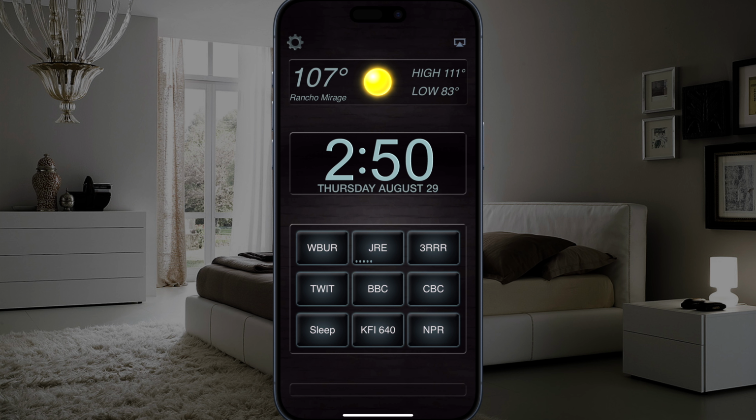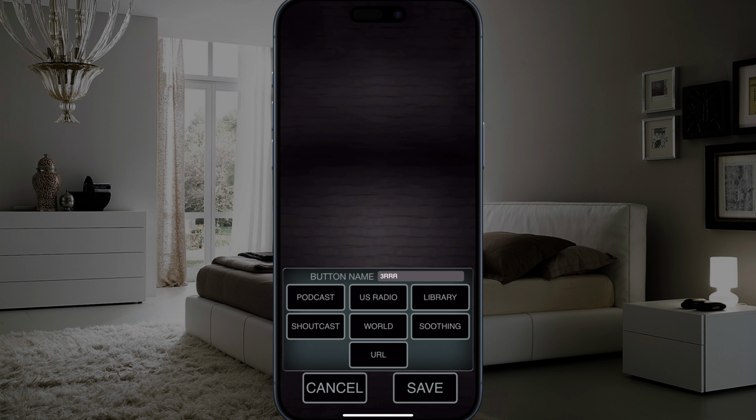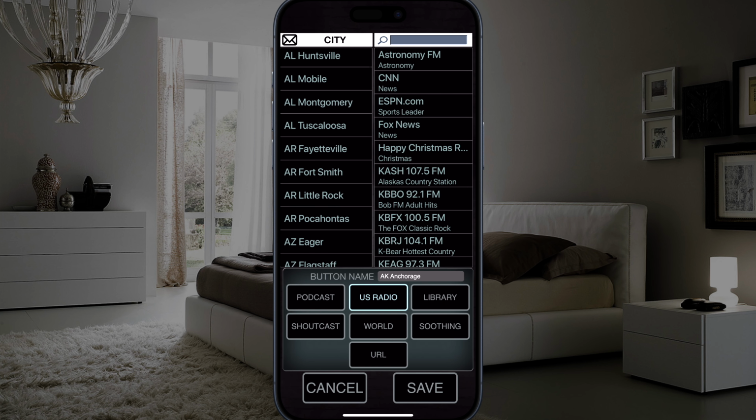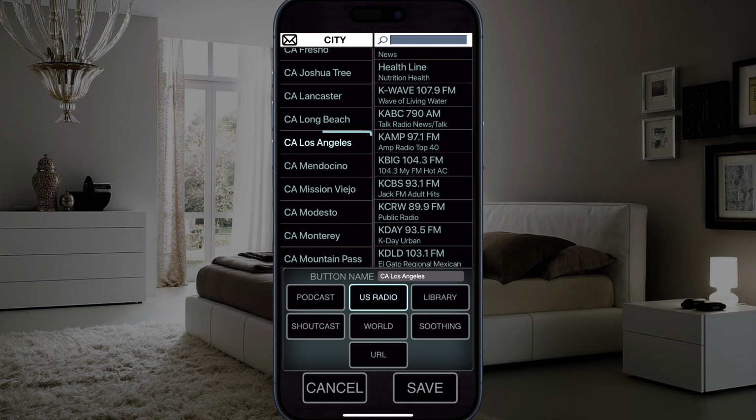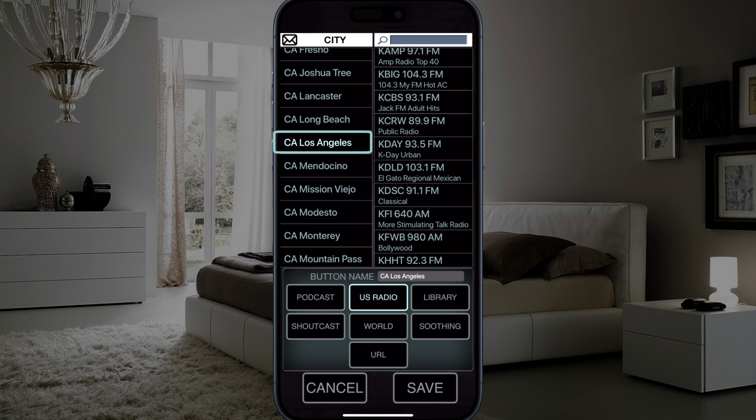Now, if I want to program a radio station to another button, I do the same thing. I press and hold the radio button I want to program the radio station to. Select U.S. radio stations and find my city, or I can do a search with the search bar at the top. I'm going to go to my city, Los Angeles, and choose KFI.